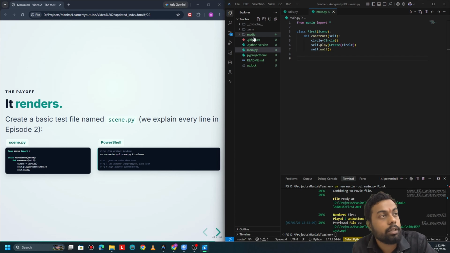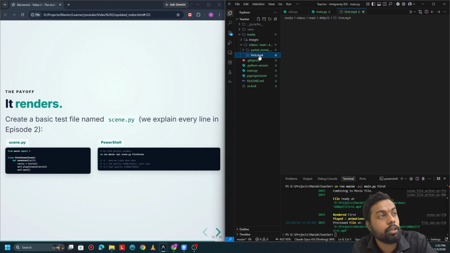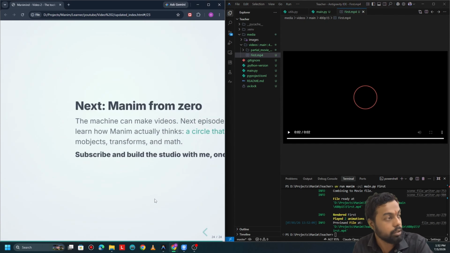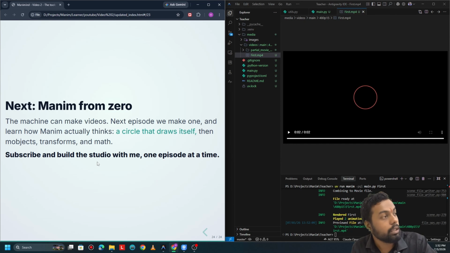And you can see this folder media is created here. You can open it. You'll have images and you'll have videos. This is the video. You can play it and see you created a circle. So that means you installed everything well and you were able to create a basic circle. But in next videos, we'll learn how exactly you can create very sophisticated animations with this, and you can teach. So that was a circle from start.